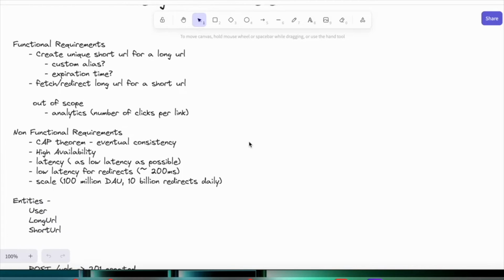Next, we'll be discussing the non-functional requirements. That's basically the qualities or the behaviors of this system. First, we need to think about the CAP theorem, whether the system should be highly available or highly consistent. Consider if I am creating a short URL, do I need to access it immediately, or can I wait a few seconds or more till the short URL is available for everyone? I think eventual consistency is fine for this system. So we'll mainly consider high availability.